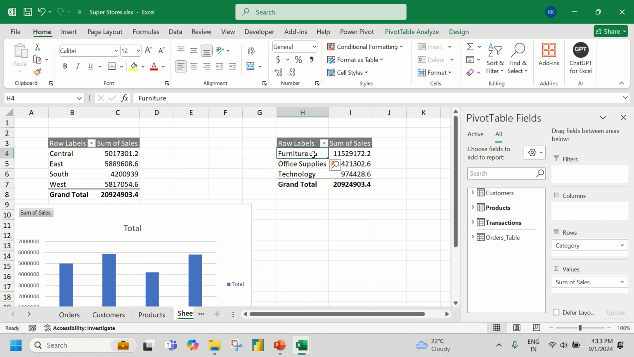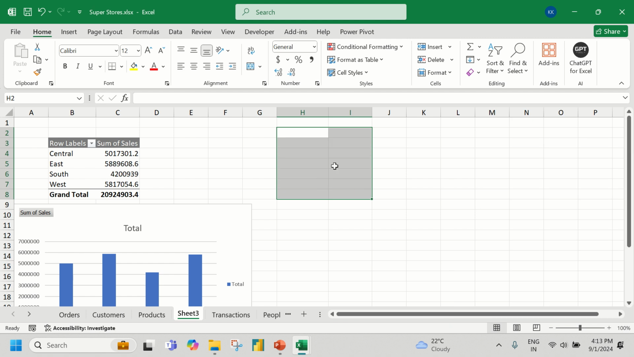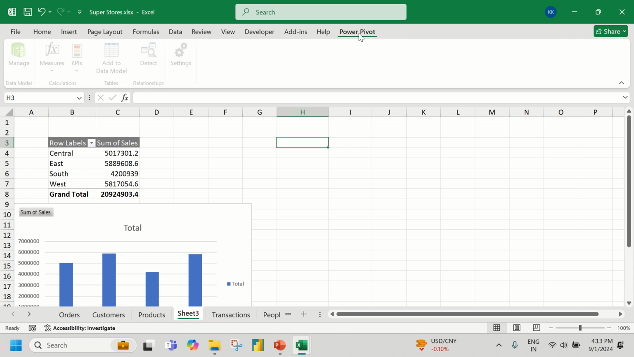By the way, did you create one more Power Pivot table? No, sir. No? Okay. I'll show you once again how you can create this. All of you just keep the cursor on H3. Yes. Go to Power Pivot.